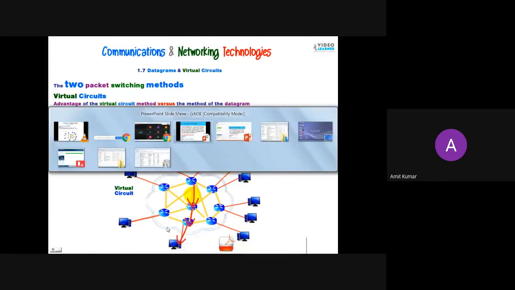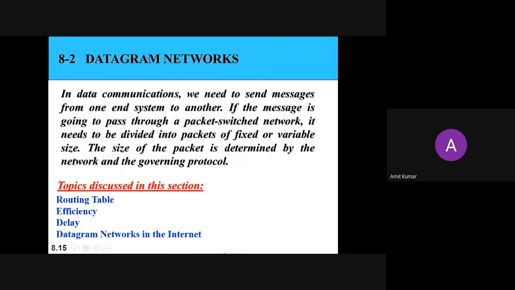So now we are going to see what we are going to cover today. Before starting this topic, I have already shown the animation so you can understand it properly. In the video we have seen two types of network. Today we are going to discuss the datagram network, which is a part of packet switch network, and second, we are going to see the virtual circuit network.